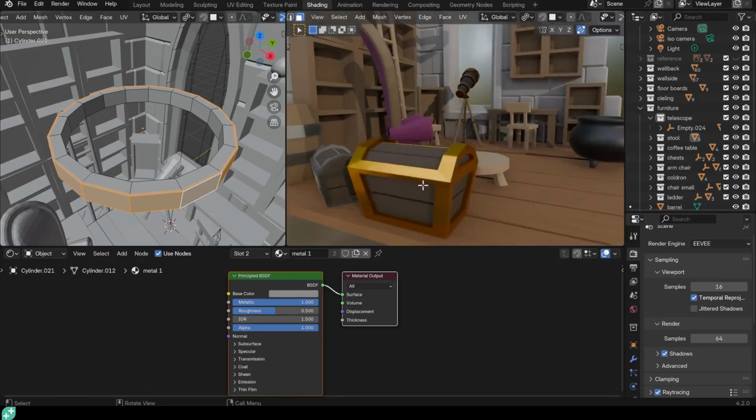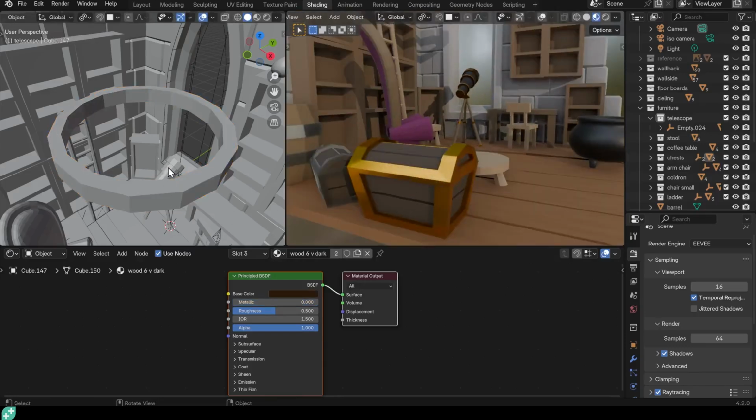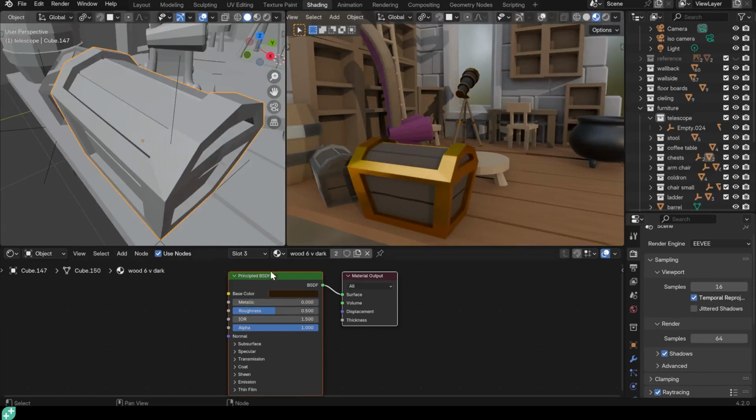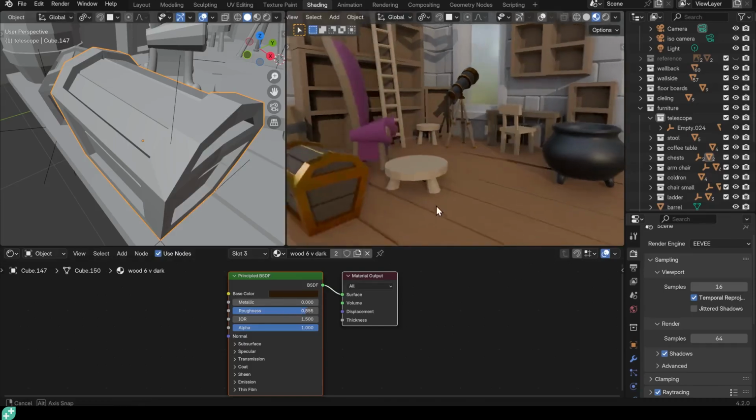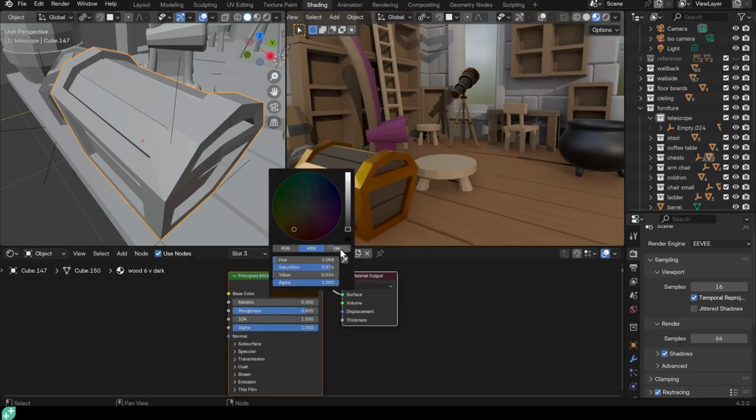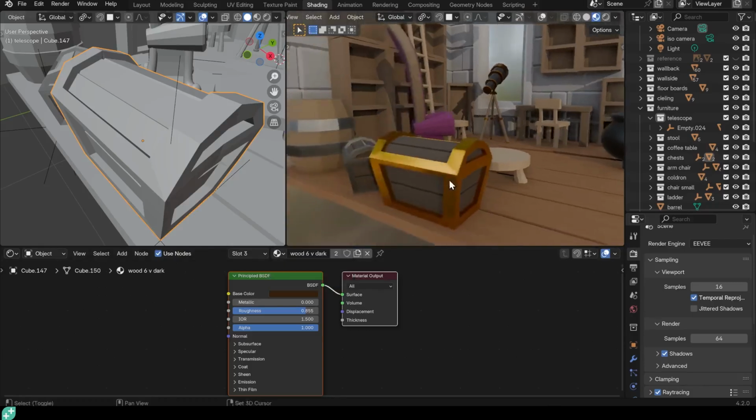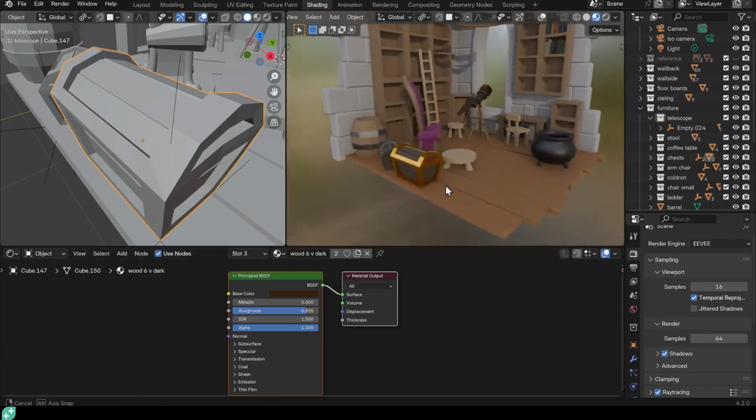One thing I am noticing on the chest, if I just go to the chest quickly, the very dark wood isn't quite as rough as the rest of the wood, so we need to bring that up to match the other wood as well. It might be a little bit too dark, so I'm going to bring that up so it's a bit more subtle, probably around there. That looks good, and I think we're working relatively well.